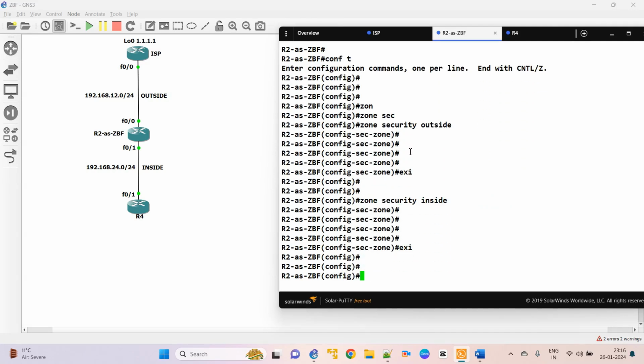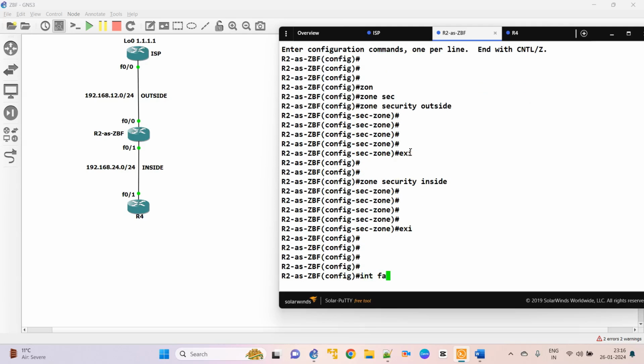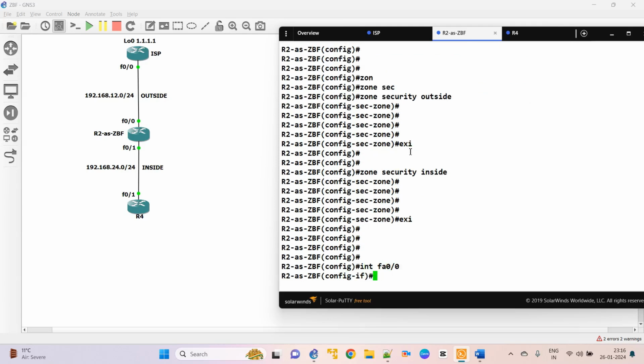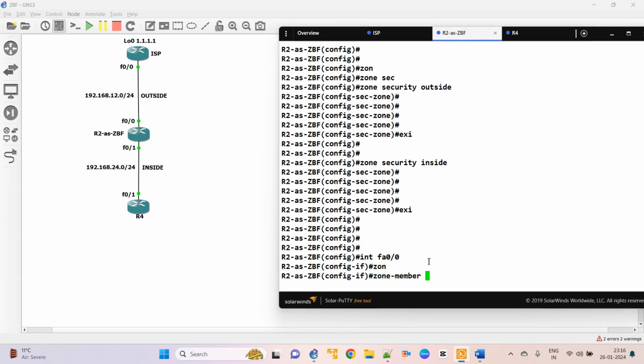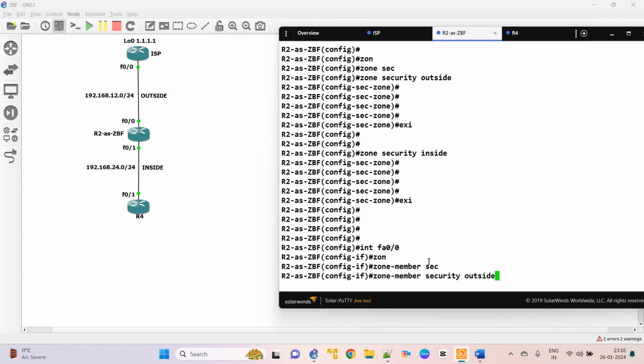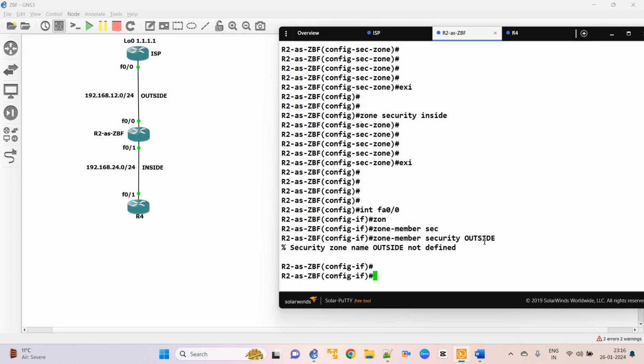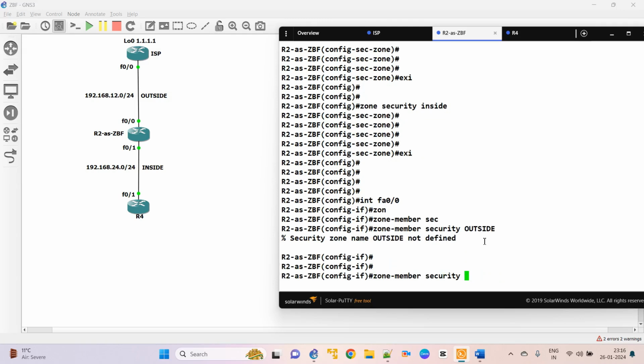After that we will assign the interfaces to the zones. FastEthernet 0/0 will be in the outside zone. The command is zone-member security outside. One thing we need to keep in mind is that during creation we used lowercase, so the lowercase outside will be used here. If we try to use uppercase, it will not take, right? So we need to keep that in mind.